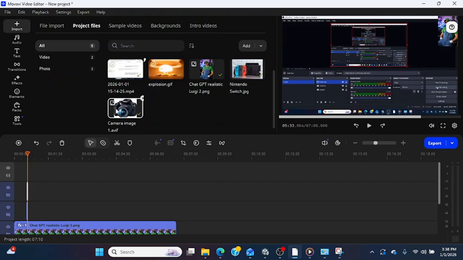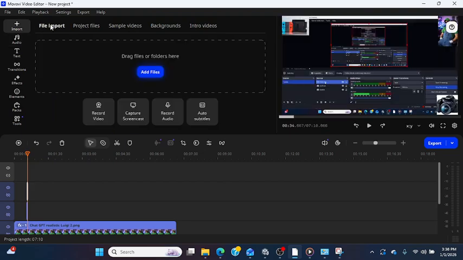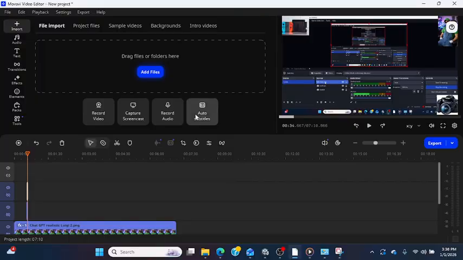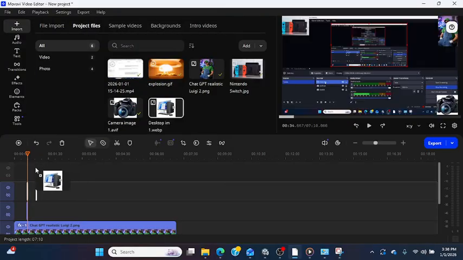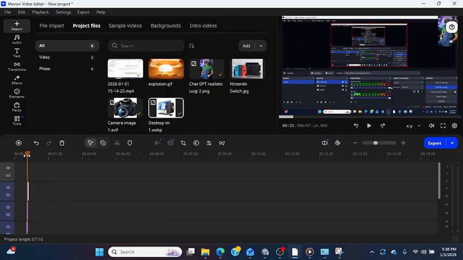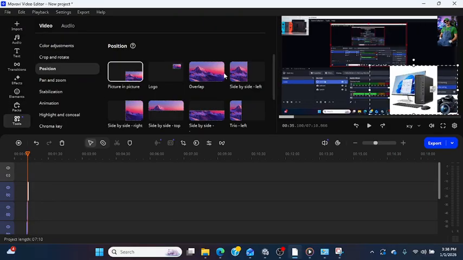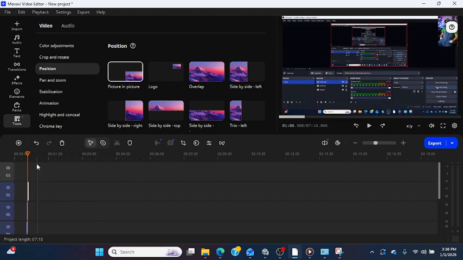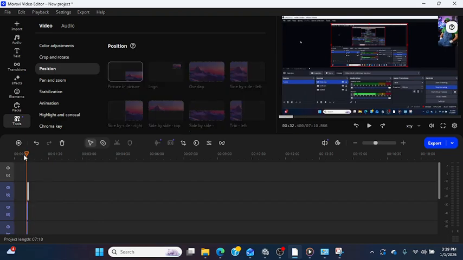Okay, so let's import the image of the desktop, and we're going to put it right there. All right, and position. Let's just keep it a little bit smaller down here in the corner. It might be a couple seconds off, but hey, we're all human. That's fine. All right, there we have it. Now let's watch the final clip, if this will let me go back.